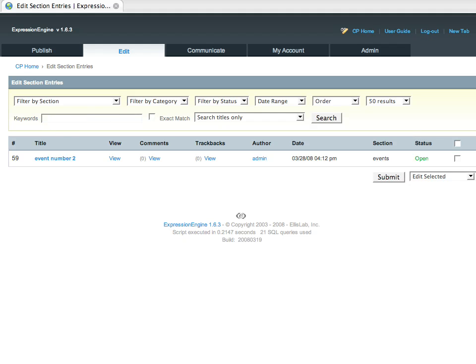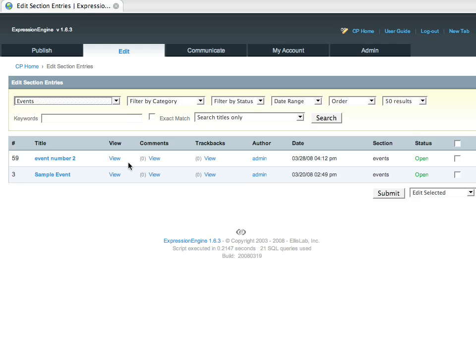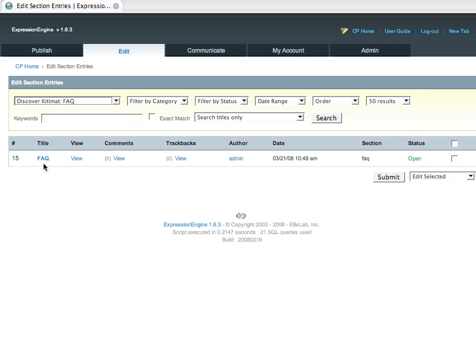The other option we can do is filter by section. So if we are looking for something, we know it's an event, but we don't know the name of the event, we can go on here and filter by events. It'll show me all the events that are listed on the site. I can do the same thing for FAQs. Right now there's only one FAQ page.